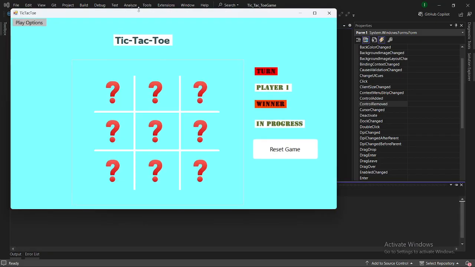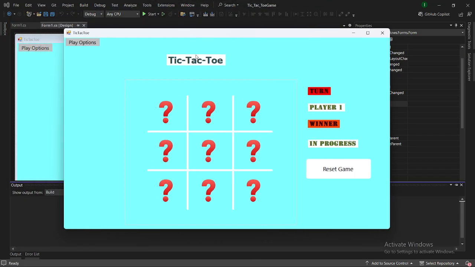So let me run it to show you how to play the game. We have 9 buttons here. If you want, you could use picture boxes instead of buttons, but it's okay. I just wanted to use buttons because we have more events.